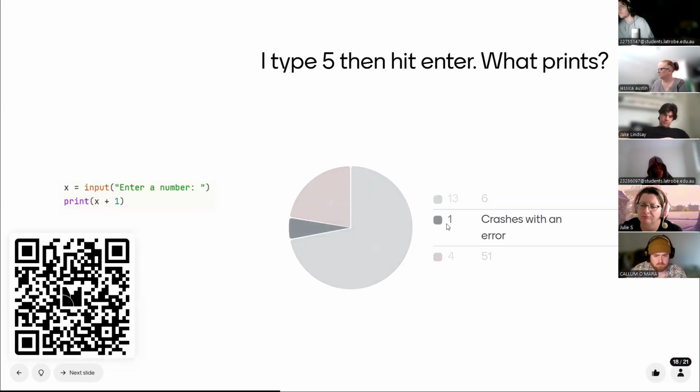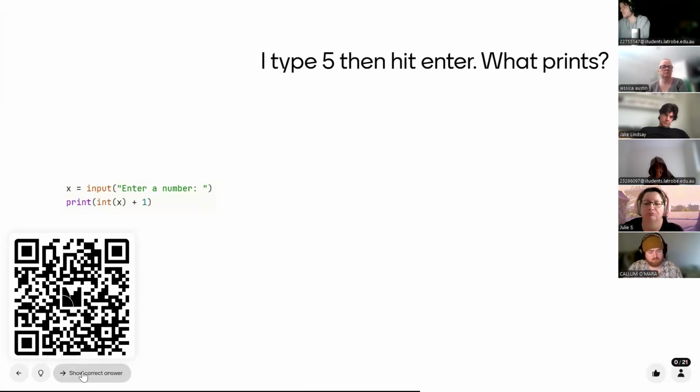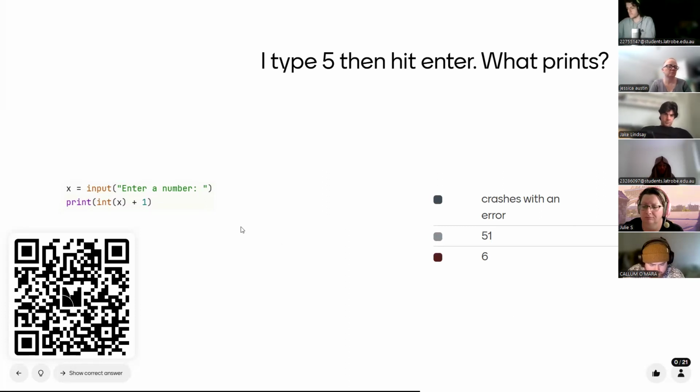All right. So this one person will be feeling pretty good about themselves because they were the only one to get it right. But yeah, what I'm really trying to do is focus in on very common misconceptions and unwind them before we go too far. Okay, next slide. I type 5, then hit enter. What prints out? Okay, x equals input. It's very similar to the previous question. Jump on the QR code and have a crack.